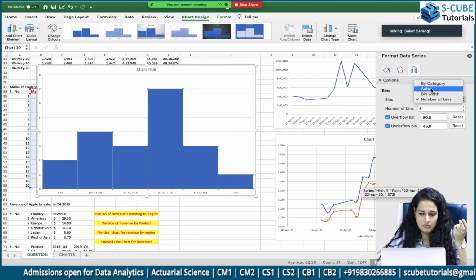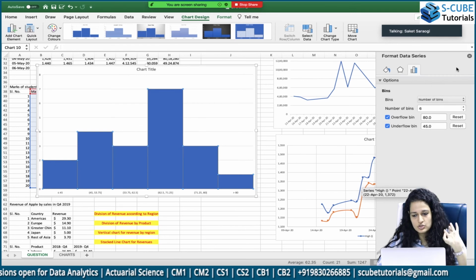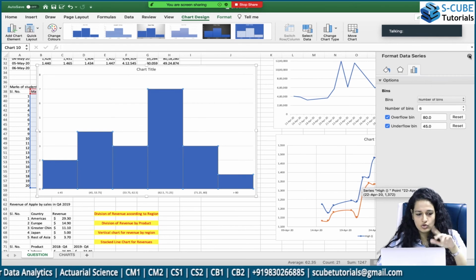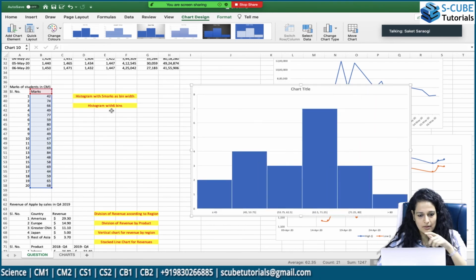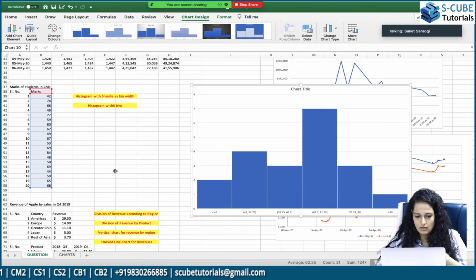Number of bins, bin width, auto, or by category, you can change the category if you have one. If you want to switch the category, that is also possible. So this is the histogram. Similarly with 6 bins, that's what we did out here.